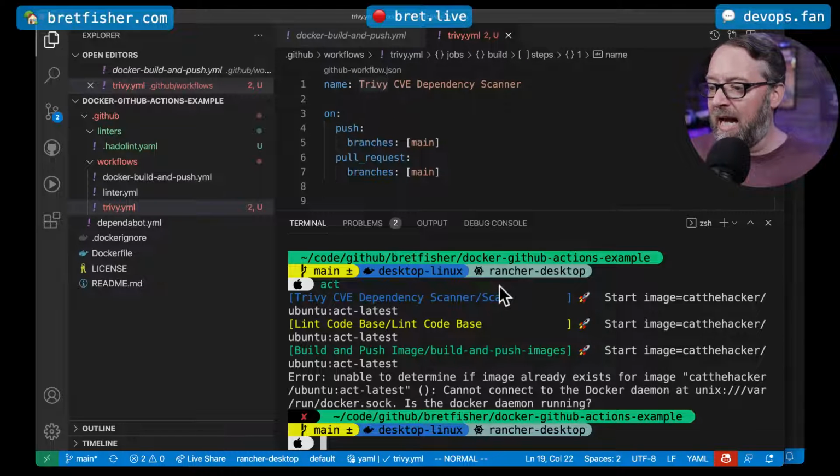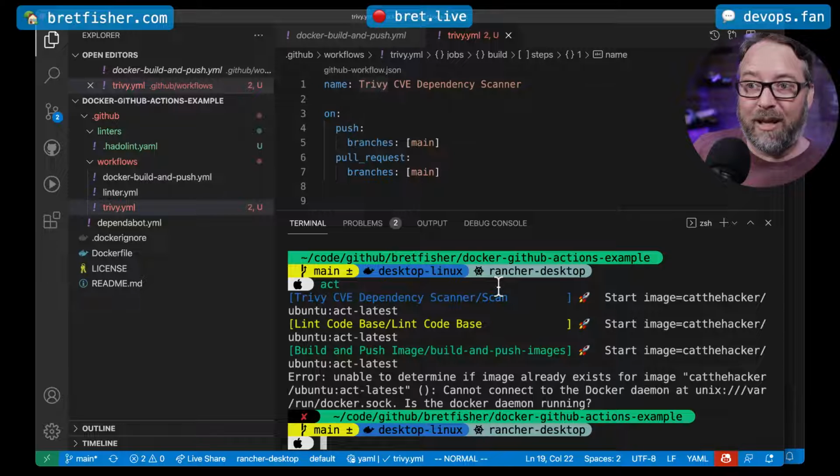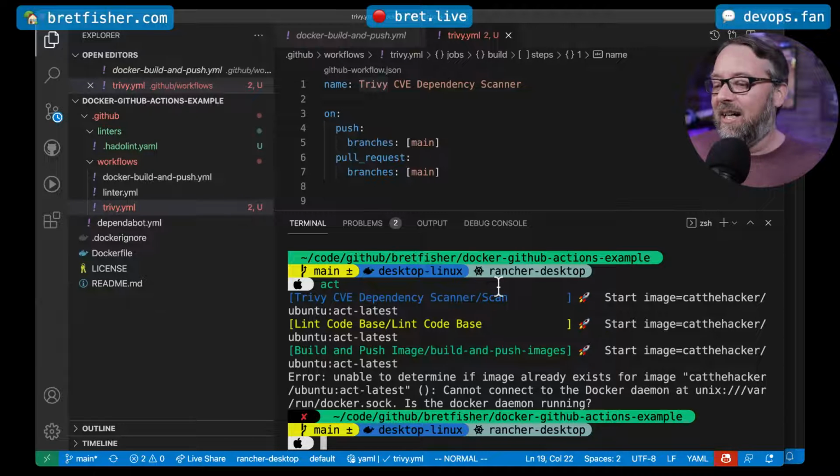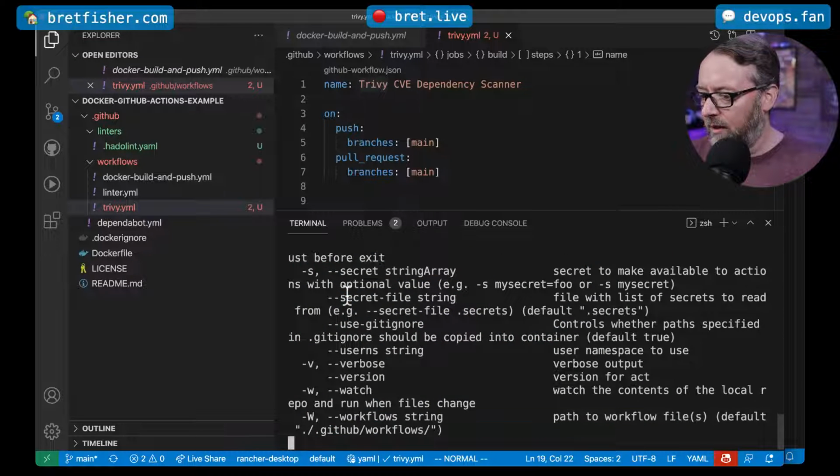What I need to do is, act depends on Docker. So I don't have Docker running. I need to start that. And all you do is run the act command line. And it's smart enough to look up, essentially, because it's specific to GitHub Actions, it will look up your actions and try to run them. All right. Let me wait for Docker to start.